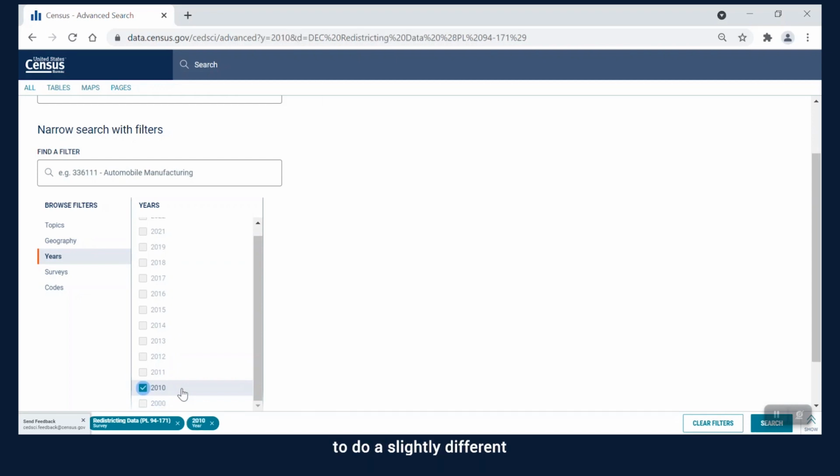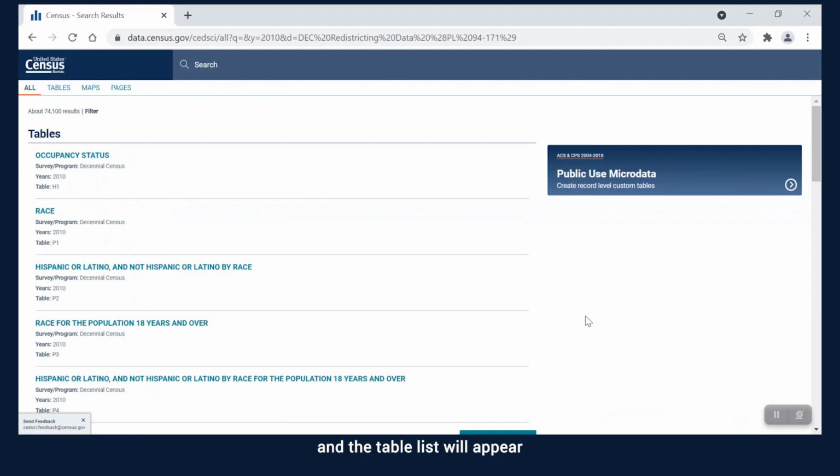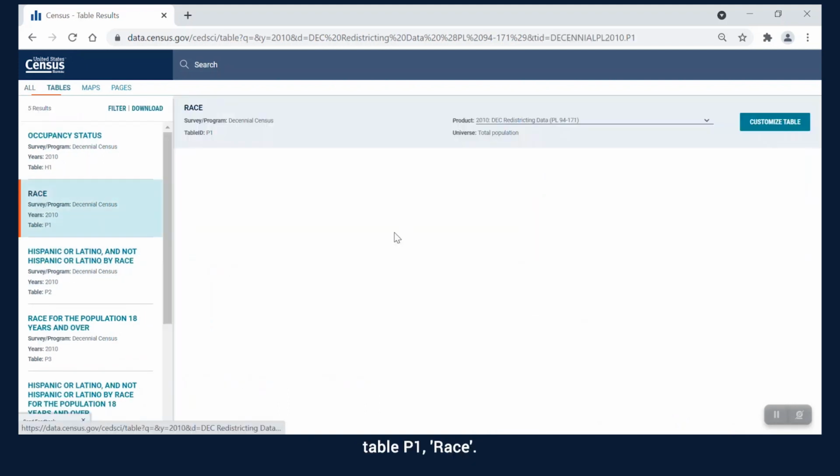We're going to do a slightly different method than our last search. So once you've selected the redistricting data survey in the year 2010, as we did in the last example, click on the search button and the table list will appear again on the results page. Click on any table to view. For this example, I again chose table P1 Race.